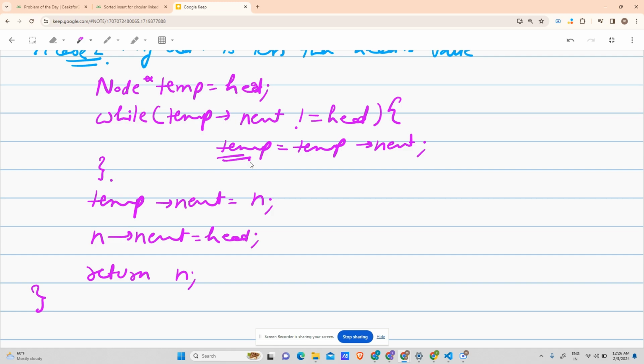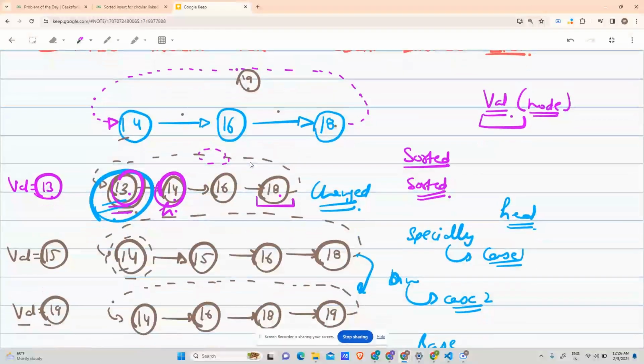For this condition, you can check my temp was initially here, and I have to reach this node. So to traverse it, the only thing that differs for this node from the previous nodes is that its next is equal to head. In the original list, the next of the 18 node is 14.